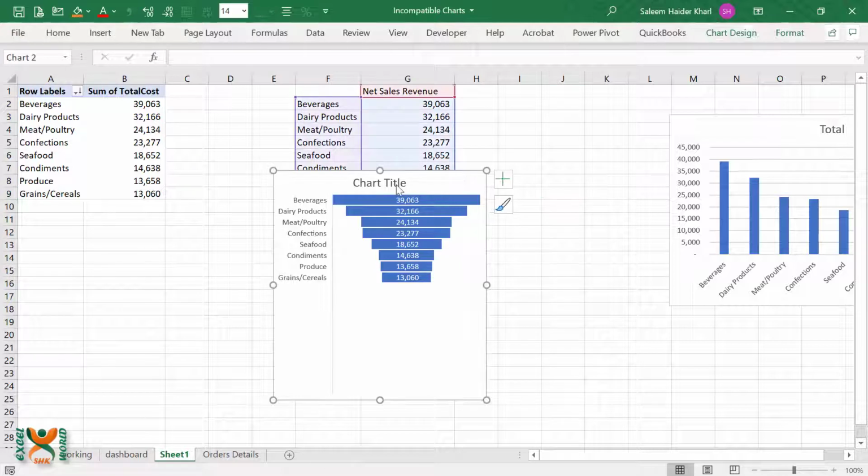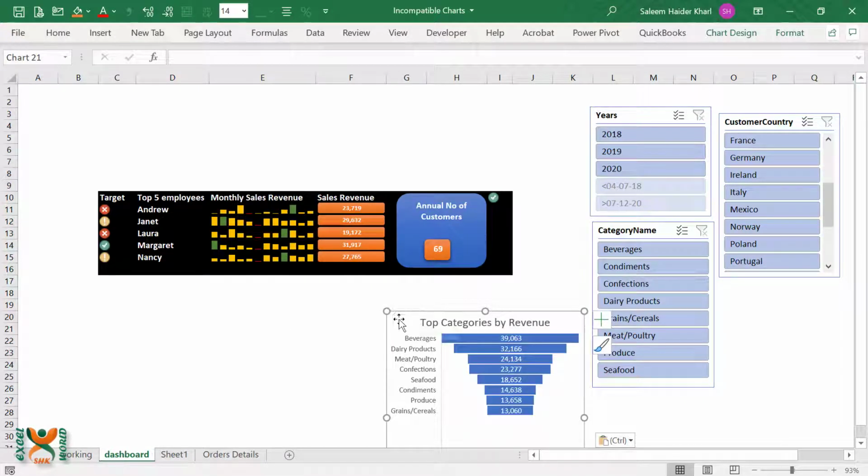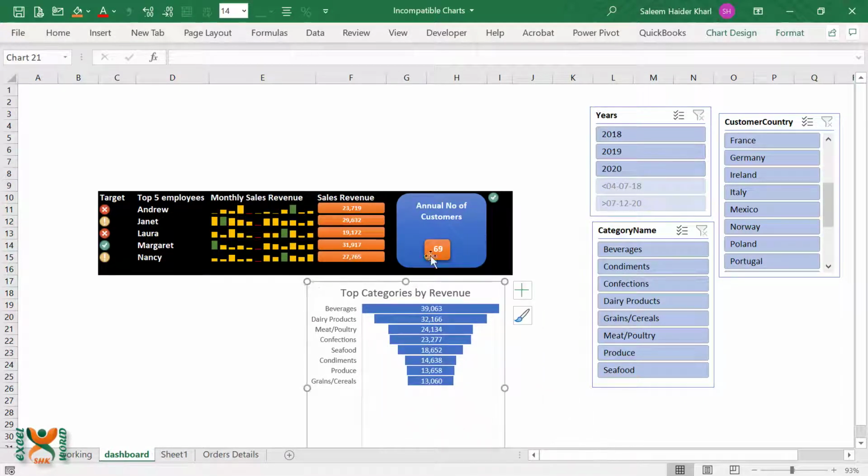So let us change the chart title to say that this is the top categories by revenue. Now let us copy this to our dashboard, and first we have to update the slicer connections so that the slicer is also interacting with our new pivot chart. Obviously that is an indirect connection.